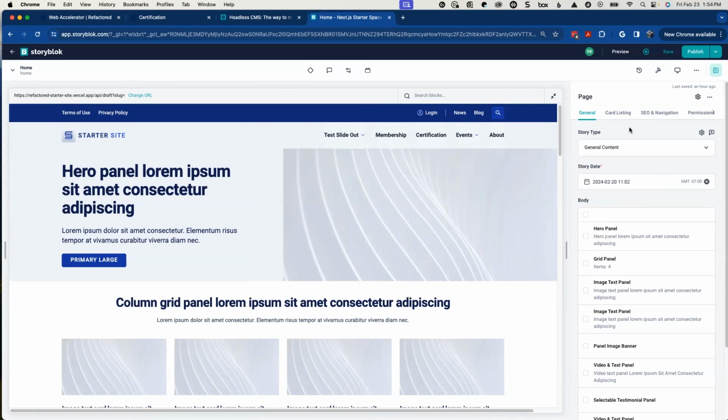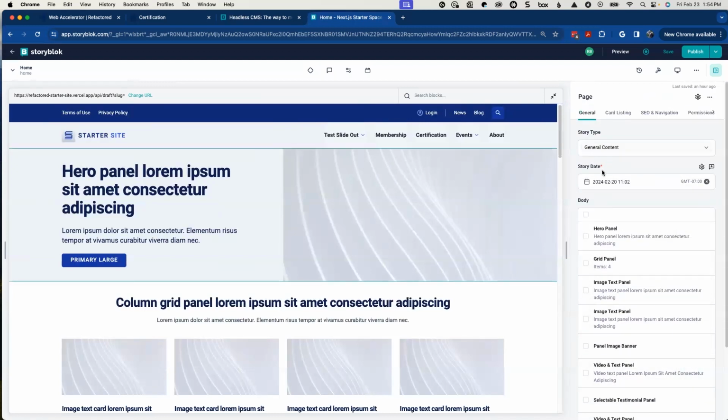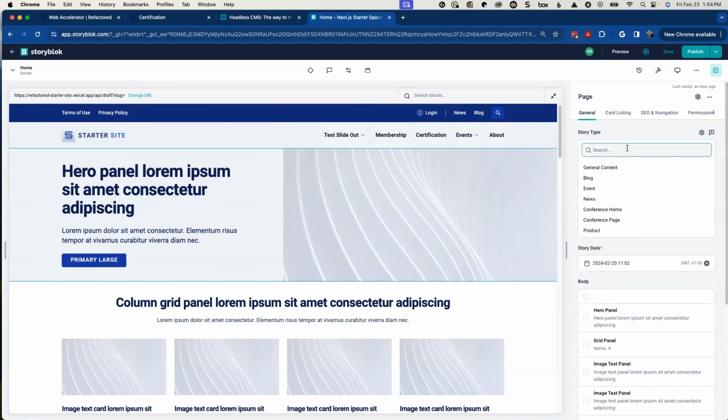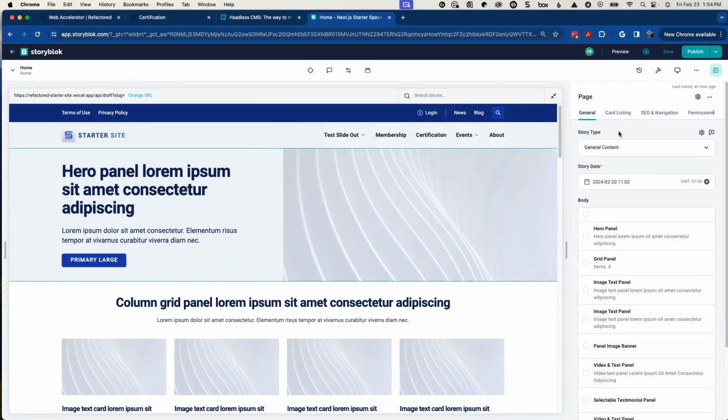There's a few core things that help you manage a page at a page level. On the general tab, these are all of the body of your page and also some major top level settings, such as the type of content that it is. This is general content, but then there's other types of content like blog, events, news. This type is what gets used in some of your search controls. There's also a story date, which helps for sorting and finding content by date.